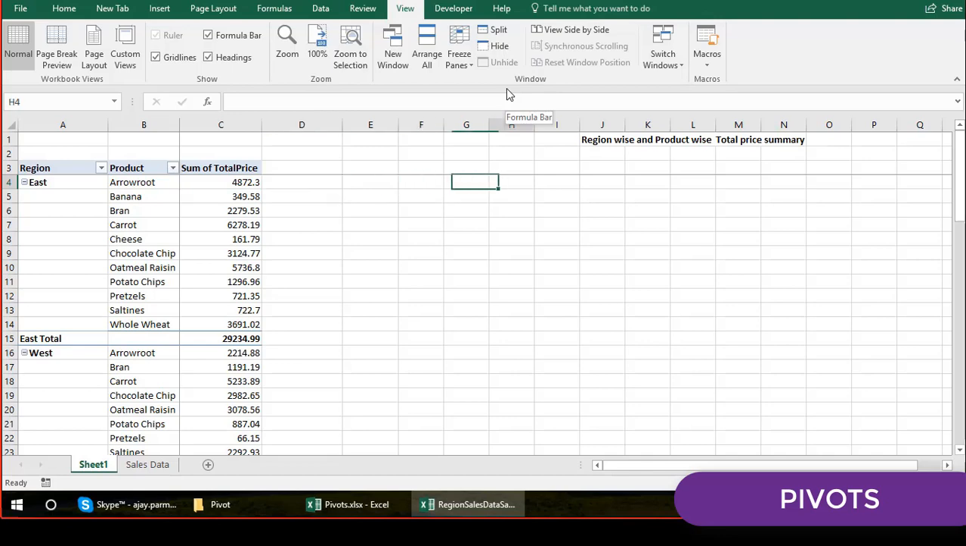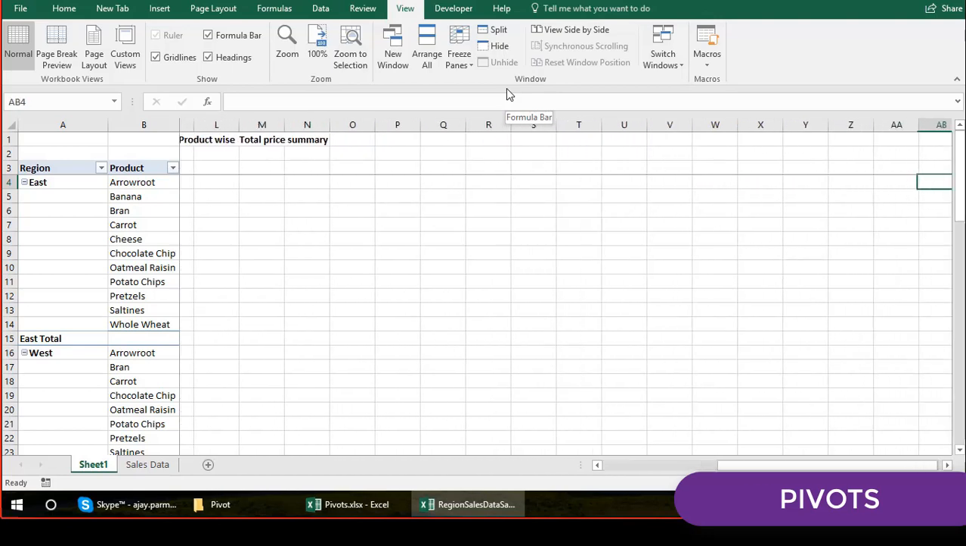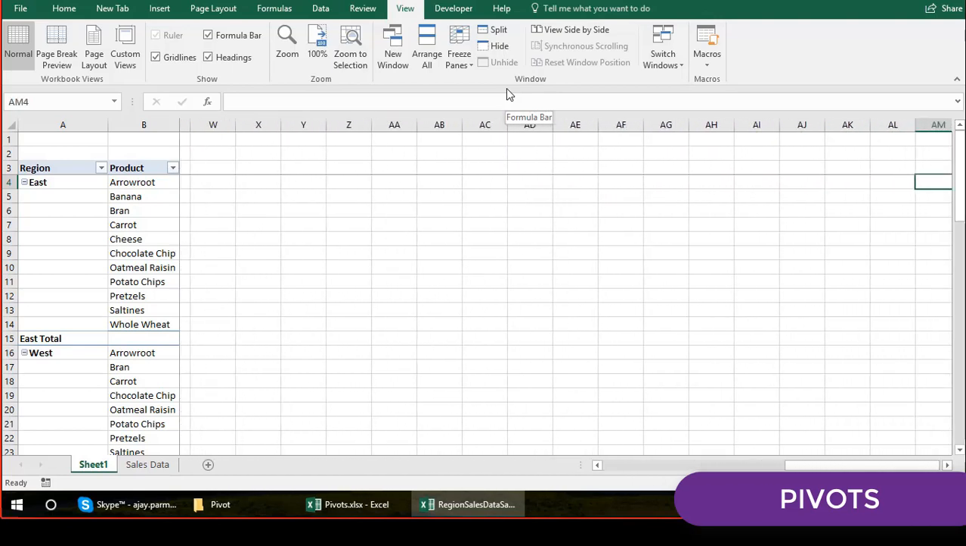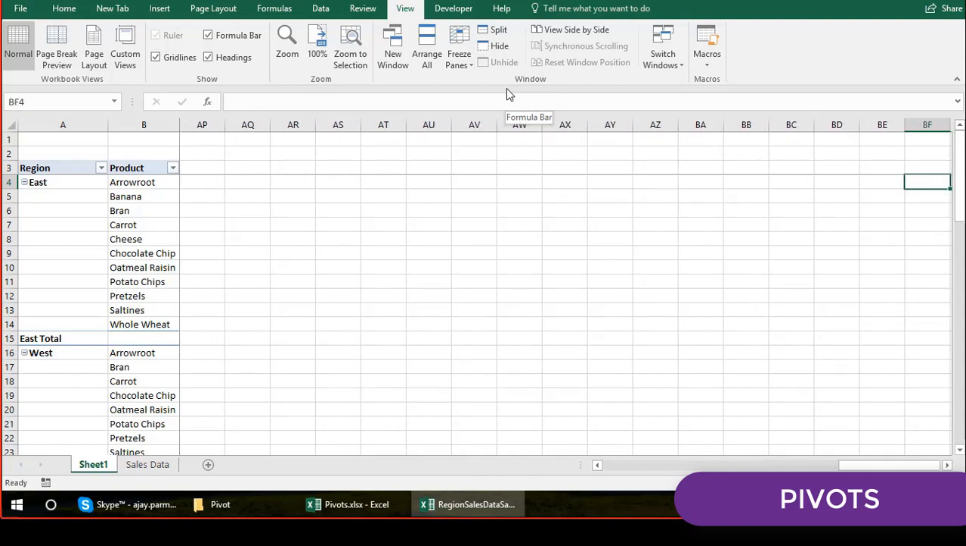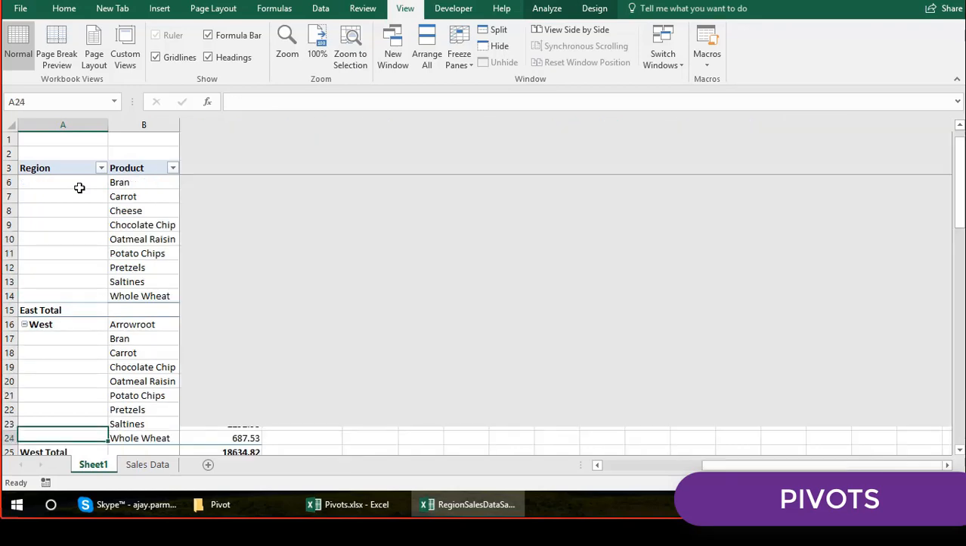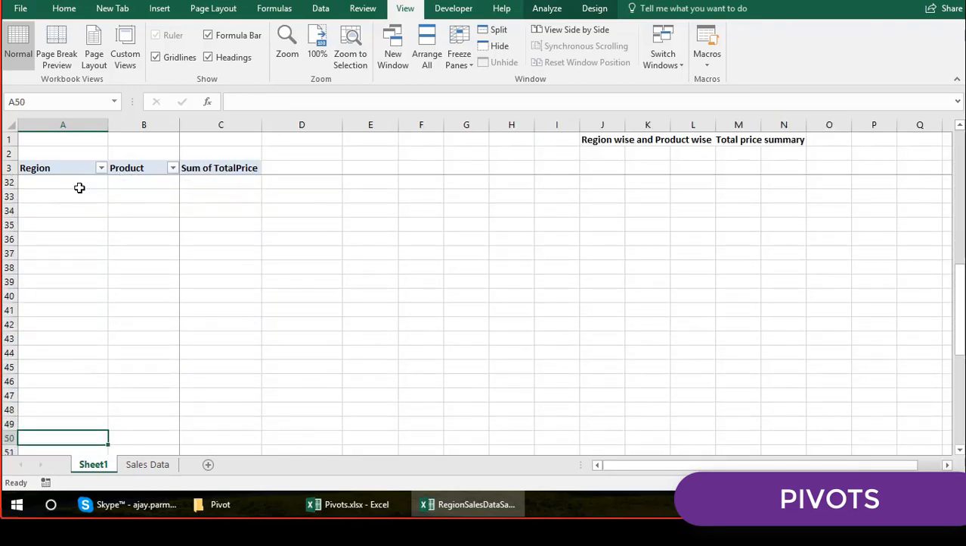Now let's go and check that. Look at this, right? It depends on which particular cell you are freezing. From that cell, the previous headers, the rows and columns, whatever it is, will not move. And similarly, if you go down, it should not move at all. Look at this, the header still remains there.